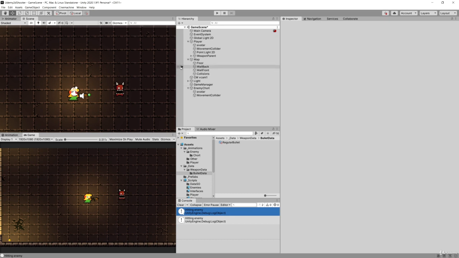So to start implementing some AI, first of all, we would like to have enemy data so that we will know what the speed of our enemy is and what damage is dealt by our enemy. So we are going to start implementing this in the next video. See you there.